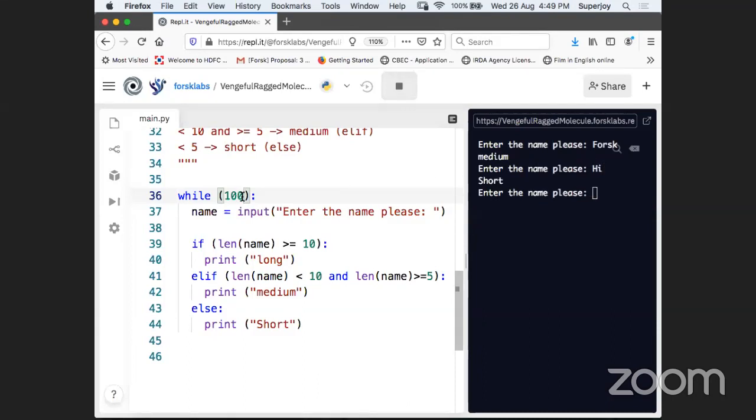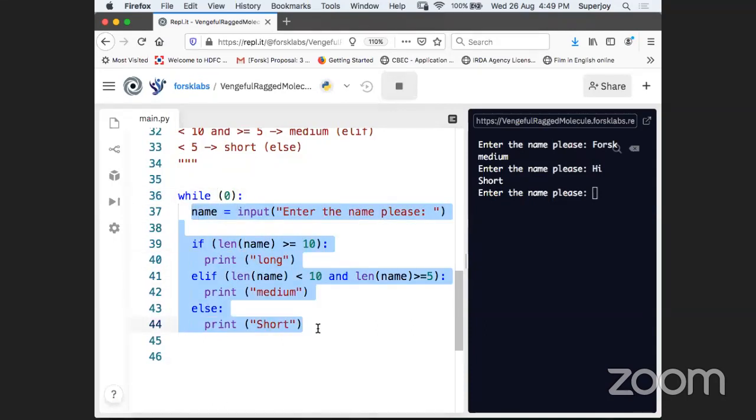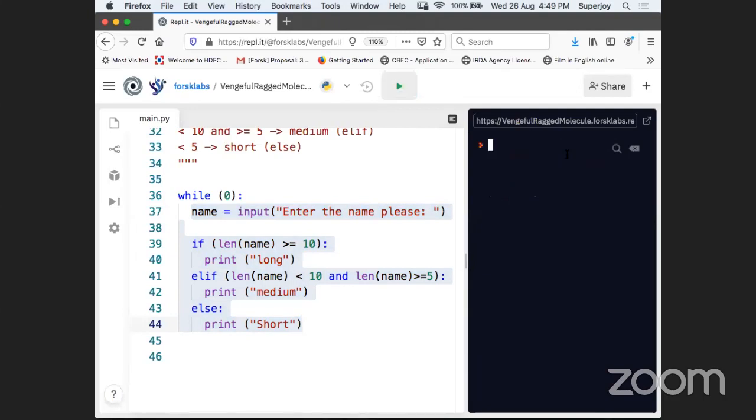If you want to make this condition false, you can write 0 here, guys. In this case, the condition is false, and the loop will not execute these statements at all. I'm running this code again. I don't get any message now. Why am I not getting the message? Because 0 means false, and any non-zero number means true.